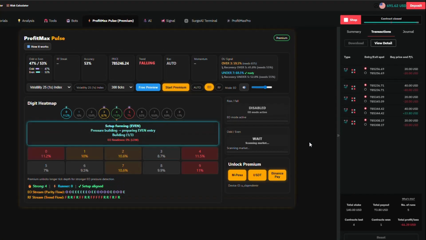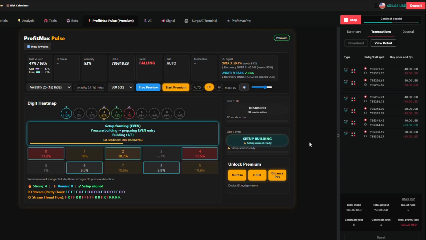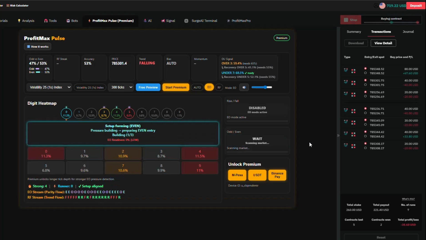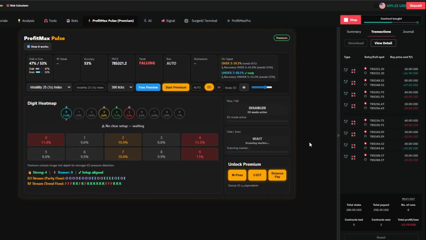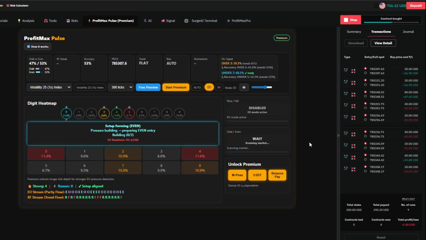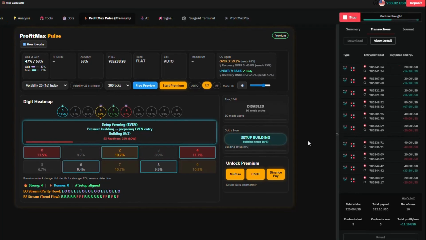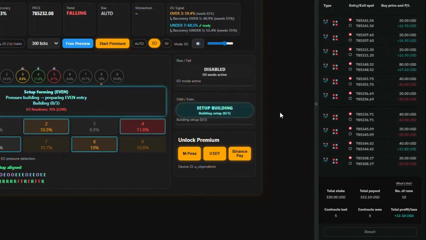Now let it run. We let it run because you can see clearly the strong digit is 4, runner up is 0. Both digits are even digits. And then the percentages there, even is leading with 53% against 47%. So we let it play out. We are targeting 3 times our stake. That is around $60.